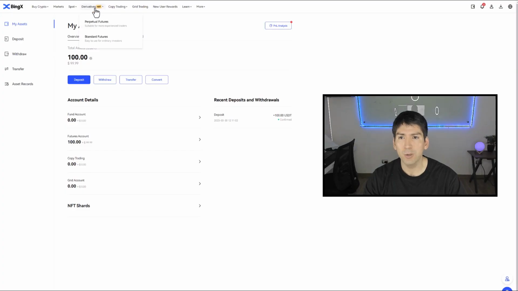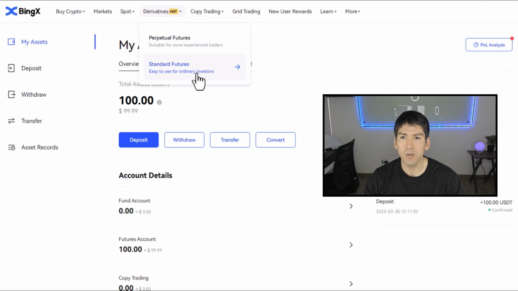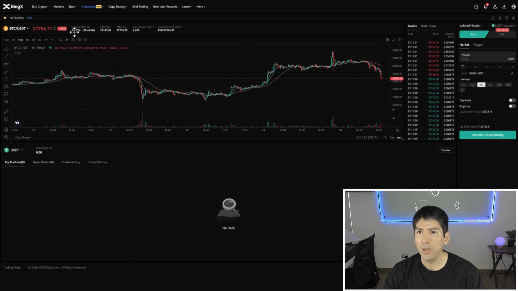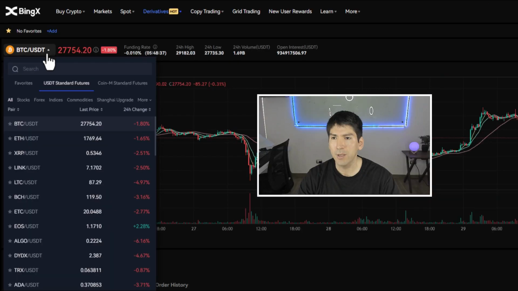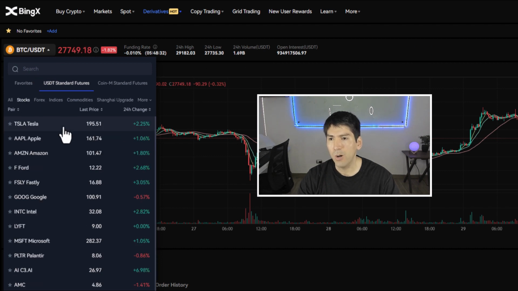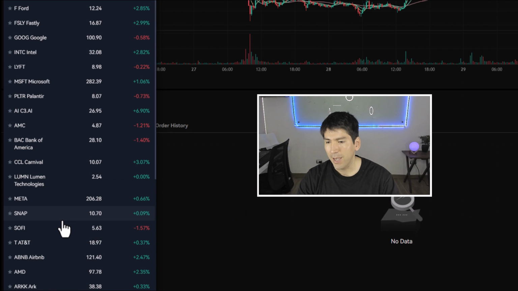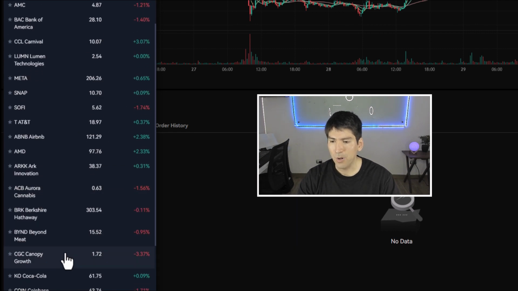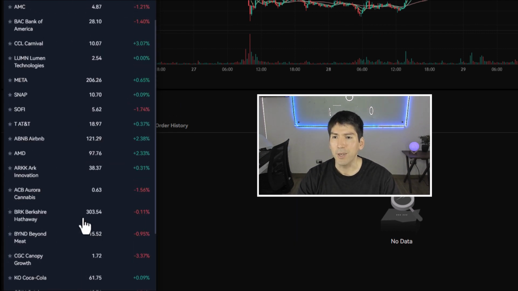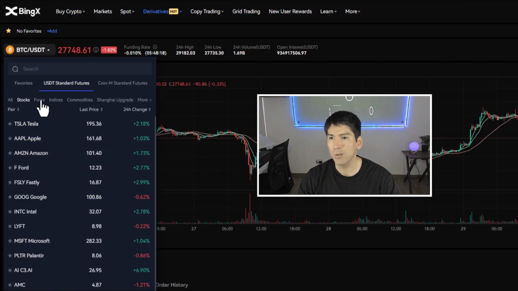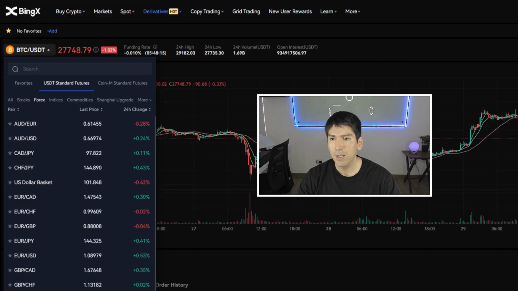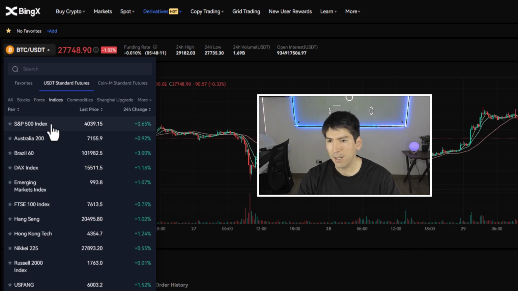So we go here to derivatives, we click on standard futures, and here we just click on the upper left corner, select the stocks, and here are all the stocks that we talk about. We have plenty of stocks right here: Tesla, Apple, Amazon, we have Meta, Snap, AMD, and a few other stocks for trading. And if you are into Forex, you can also trade Forex here. And indices like SPX or even NASDAQ and a few others.